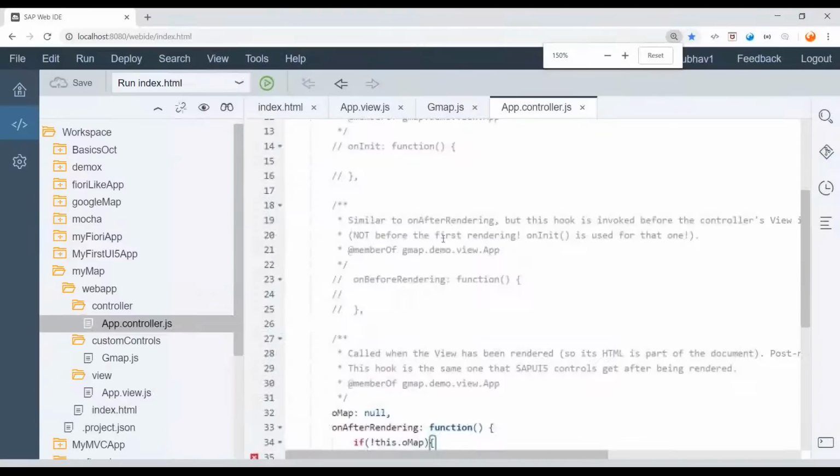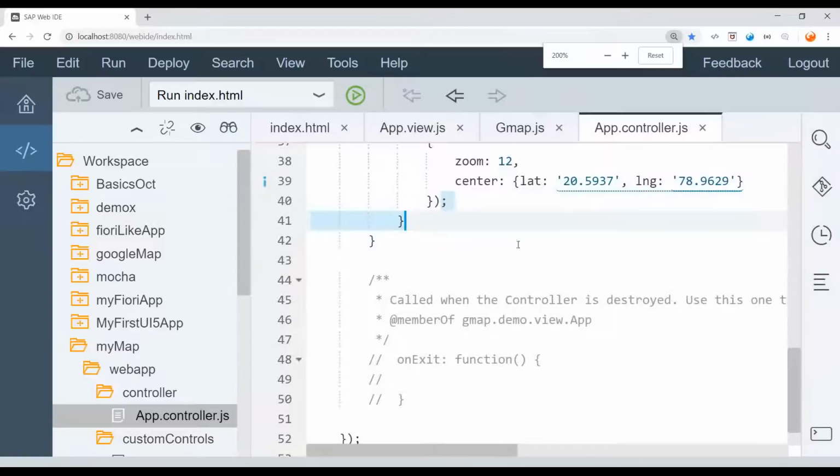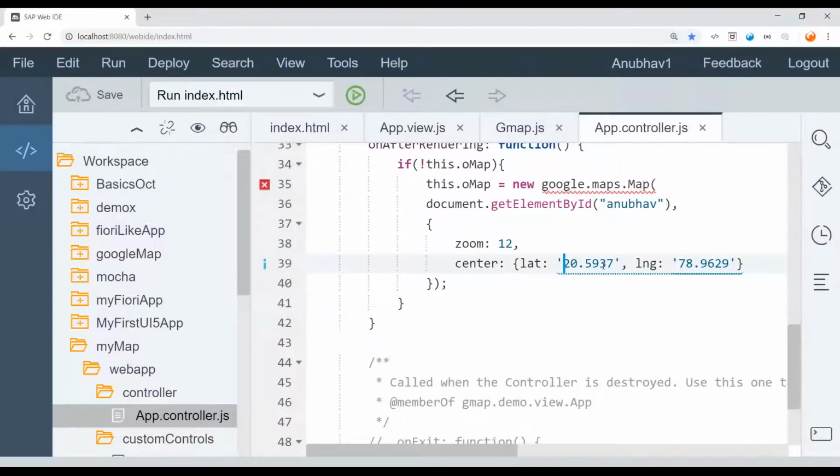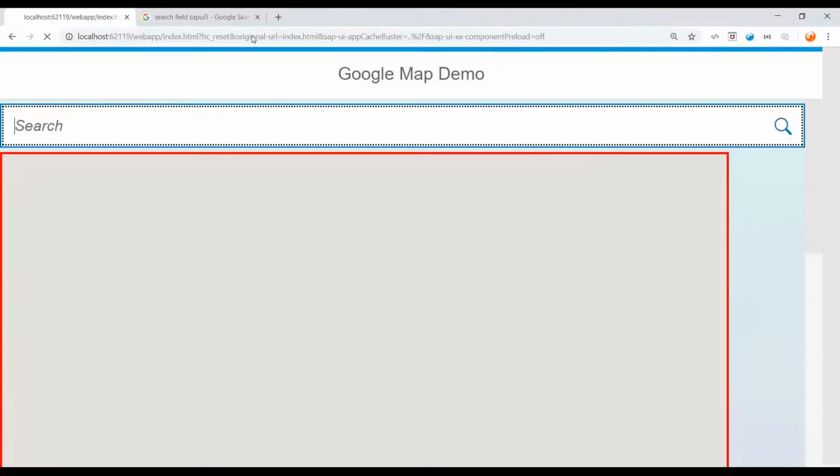I think it didn't find the location. I think my latitude, longitude are incorrect, guys. Something is wrong with my latitude and longitude. So maybe I just have to remove this single quote. Maybe that could be the issue. Let me try without single quote.